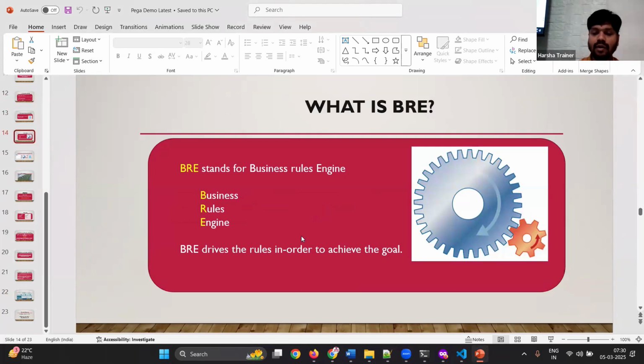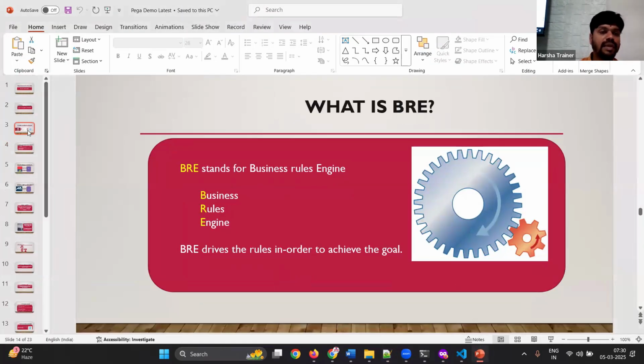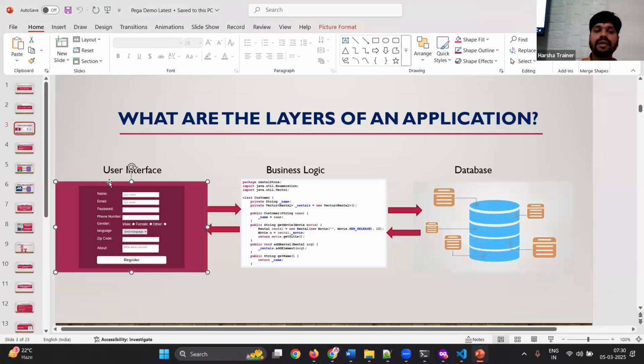Now the question is this. See, this is the BPM environment, and this is the business rules database. Business rules are stored in the database. In order for the system to function and perform a task, the business rules available in the database should be utilized by the system. If it has to utilize them, they should be driven from the database to the system.